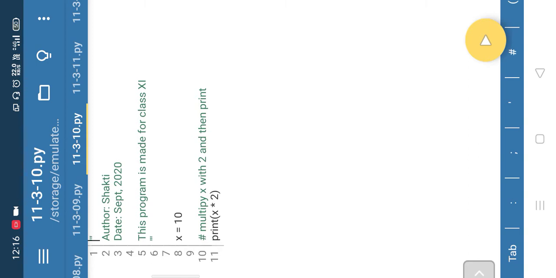ठीक है, जैसे कि because we are learning Python and we do not know that print x star 2 what it will do. So I have used a comment in the 10th line which explains that what the 11th line is doing. Okay, so this way you should use the comments in your program so that the examiner can understand that what you are trying to do.